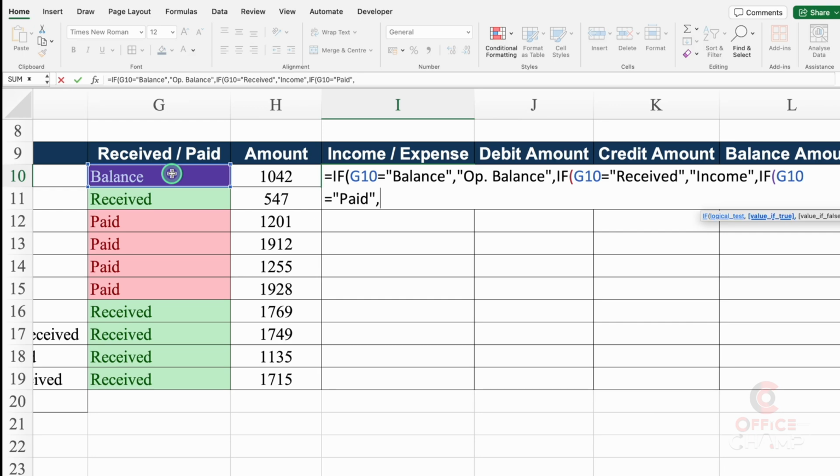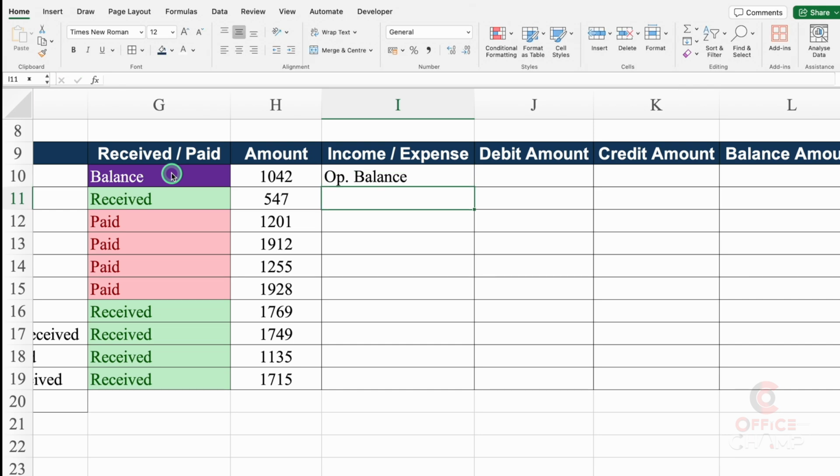If it is paid over here, I want to show expense in return. So I'll put comma, double inverted comma expense, double inverted comma close, comma, if none of the criteria are met, I want to show blank. So I'll put double inverted comma twice in the end. We'll close the bracket, and we will close the bracket till the bracket doesn't get black, and we will hit enter. We can see opening balance over here.